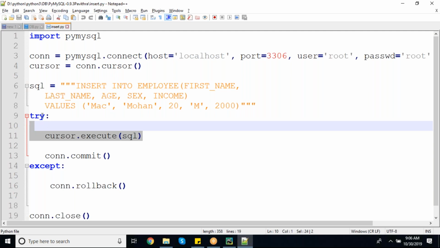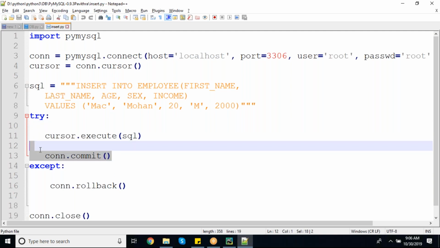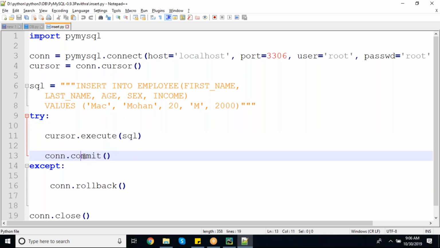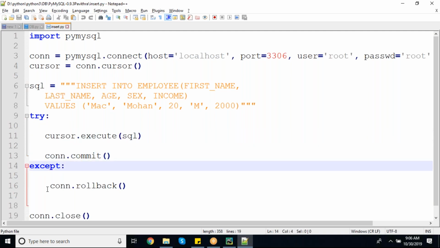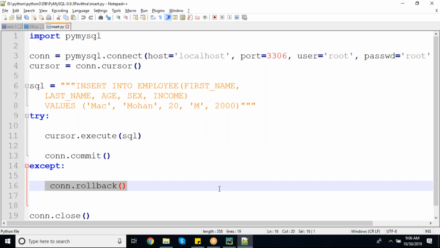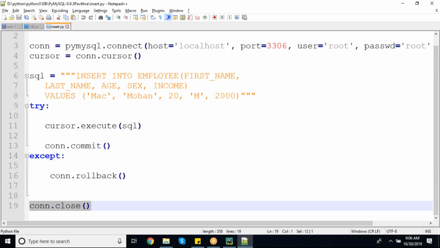When I'm executing the query, I might get an exception. If I get an exception, I'm not saving the result. Commit in the sense it will save the details. If any exception, I will come to the except block. I will roll back. Rollback means data will not get saved. Remember this point. Clear, right? Then we are closing the connection.